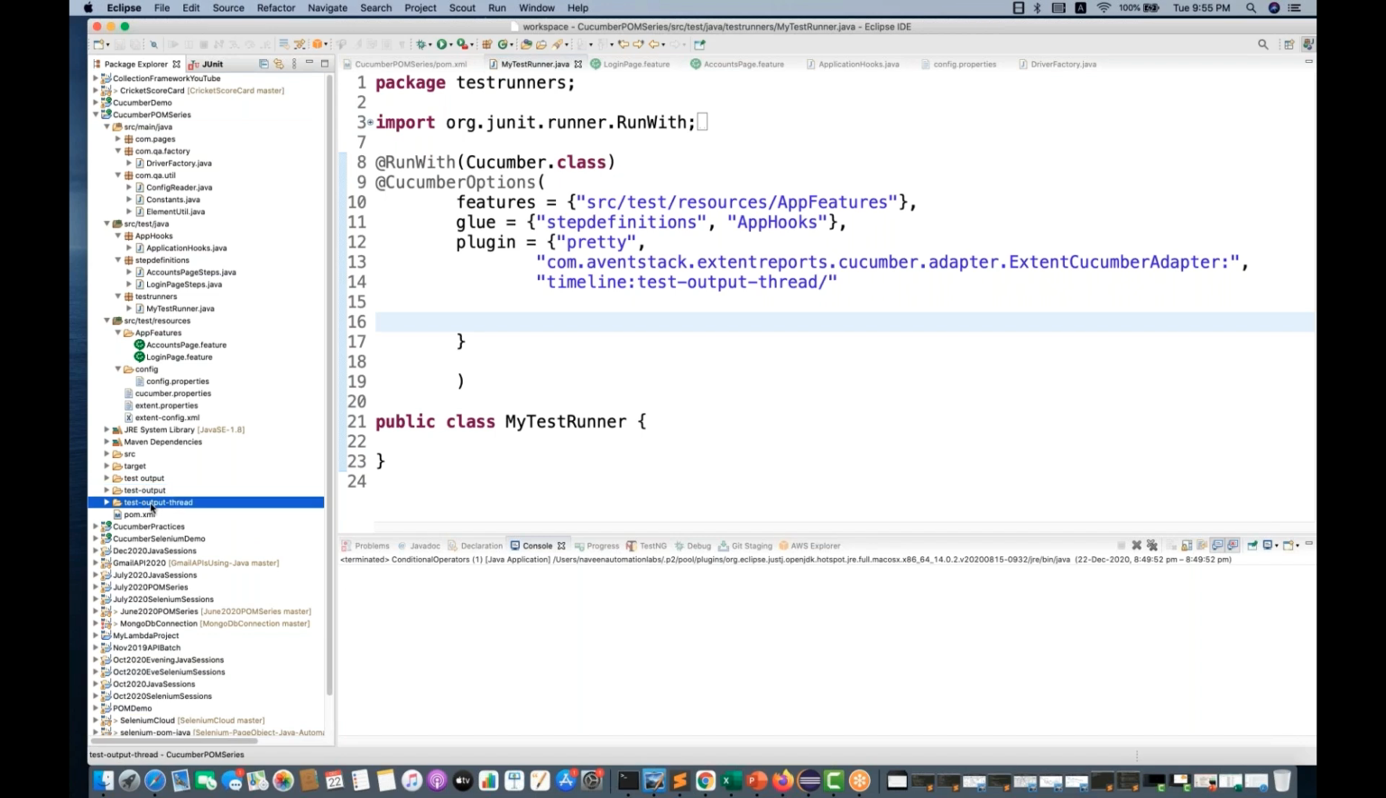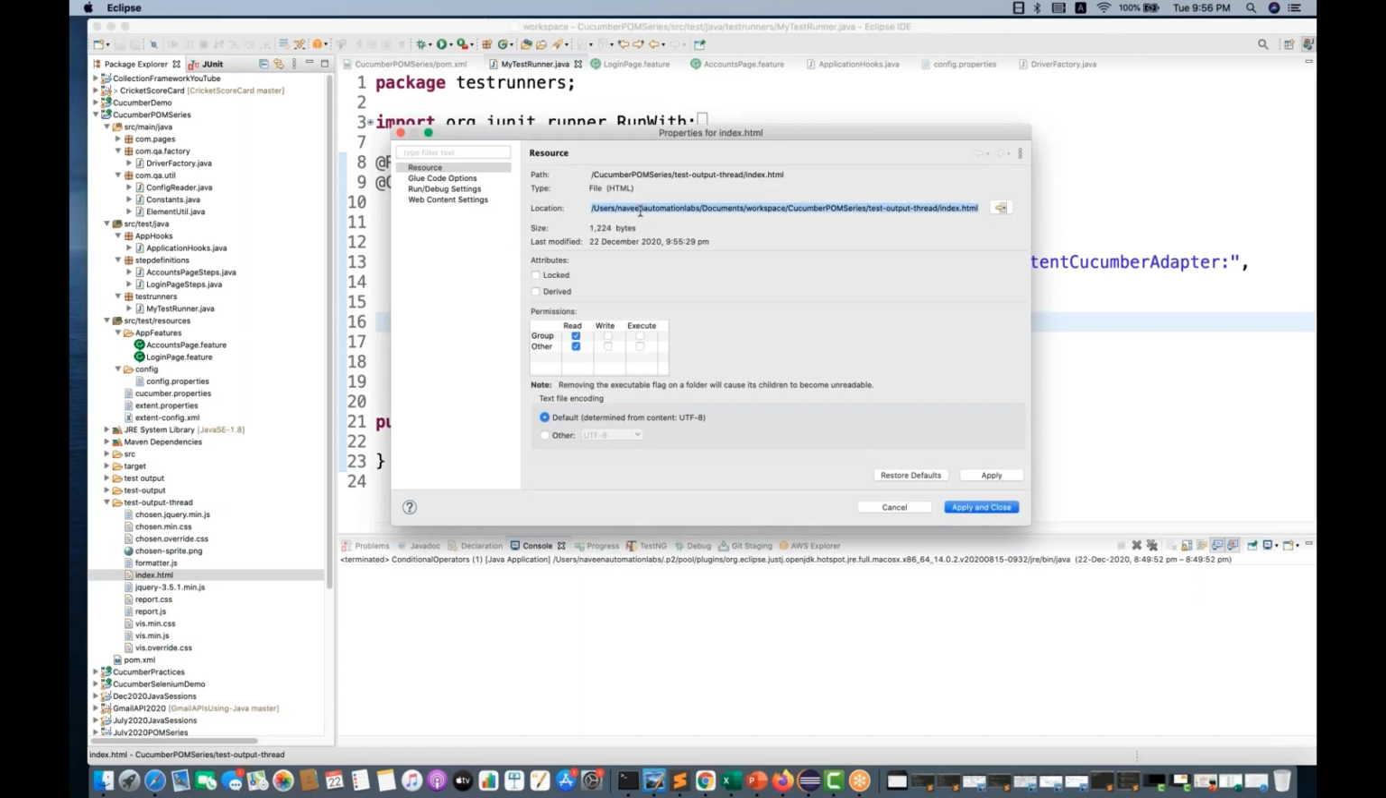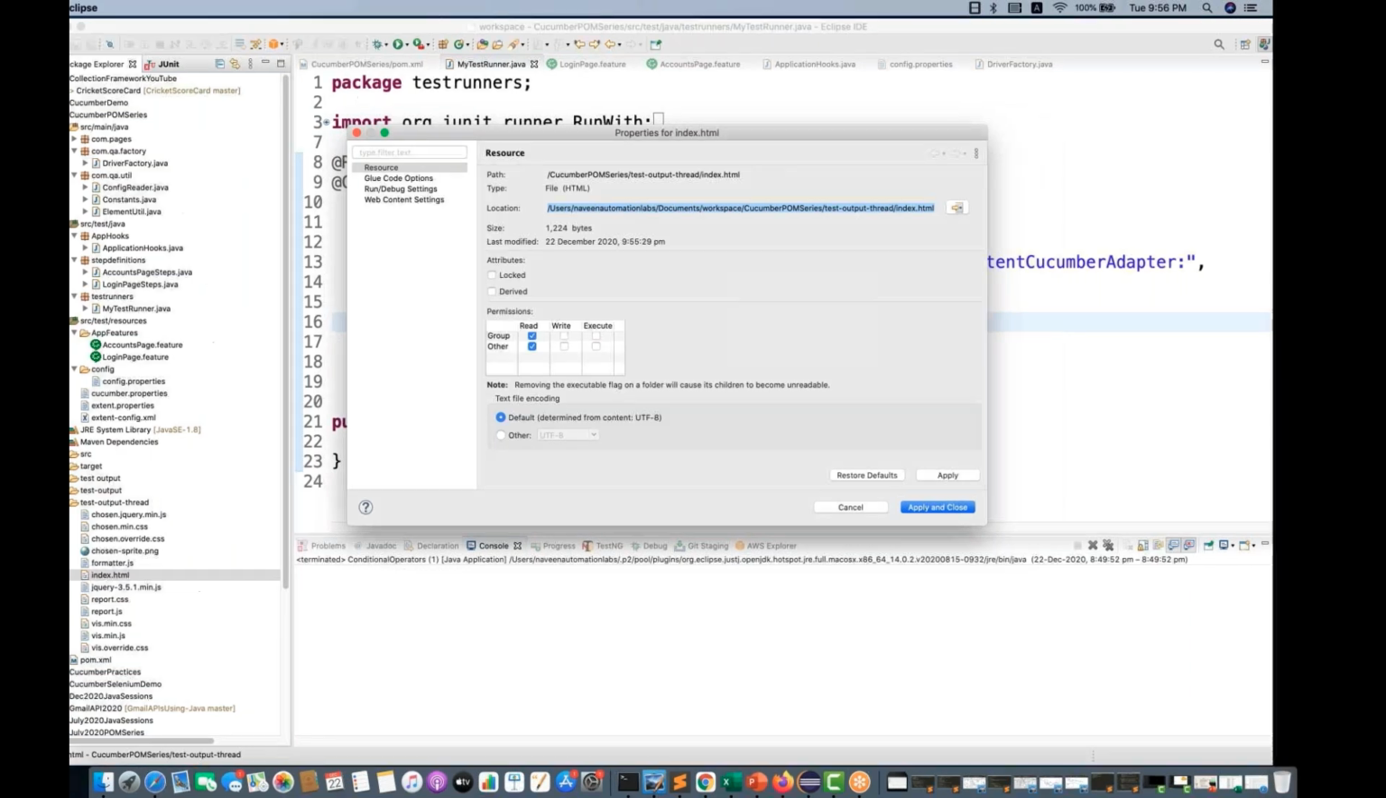But you see this time the test output thread folder also got generated, having some different JS and CSS files. Copy this index.html, right click on it, go to properties, copy the path of this index.html, open a new tab and paste it over there. And then see this report. Awesome, right? This is also available in their documentation. You can go and check it over there.